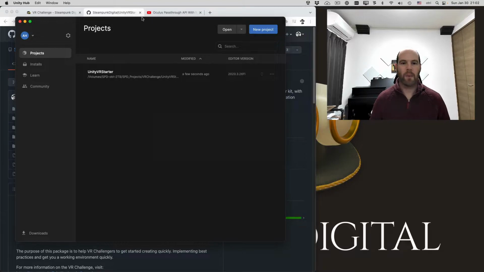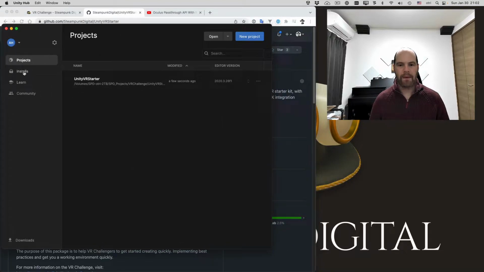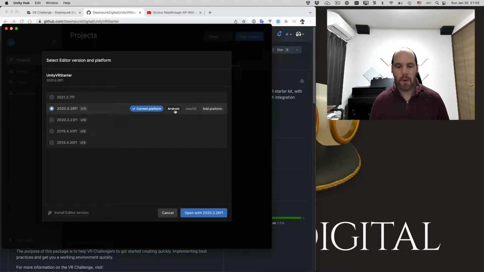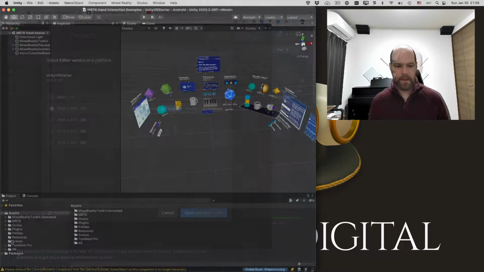All right, so let's open up the Unity Hub. I have installed Unity 2020.3.26. Probably the latest LTS with Unity 2020 is fine. And so let's open up the project. Now make sure you'll want to open it in Android mode.